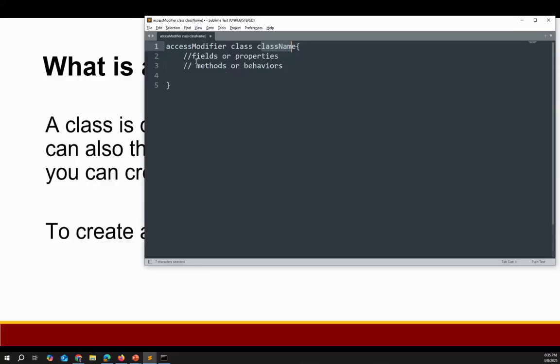Basically, you are already creating a class even from the start of this Java programming class, because take note that you are declaring public class, then the class name that you are providing as a start code in writing your program.